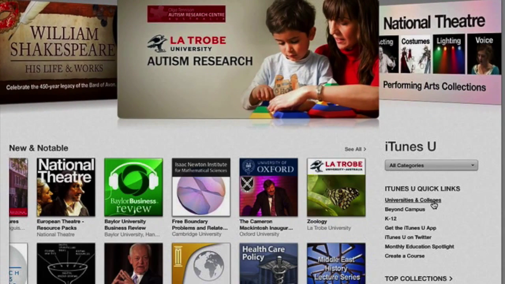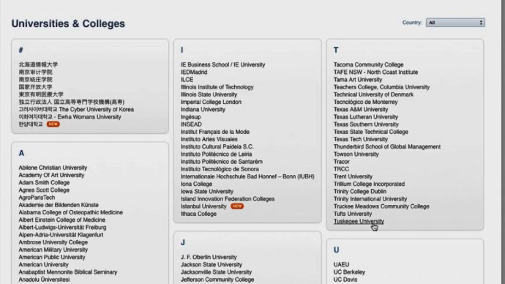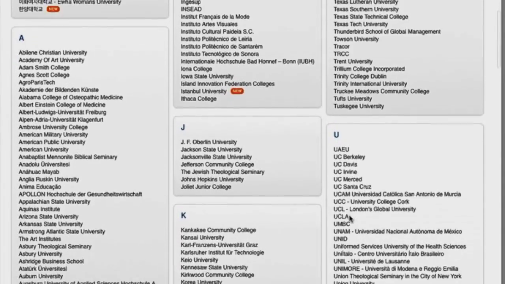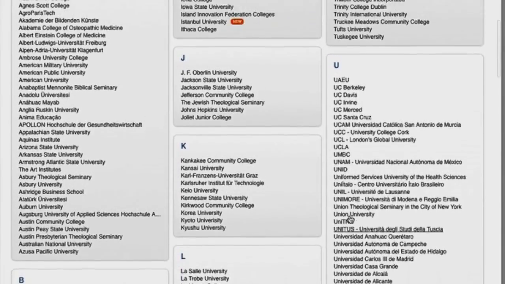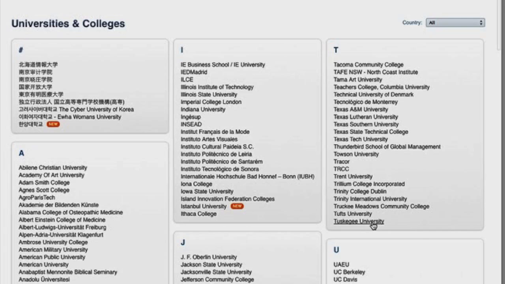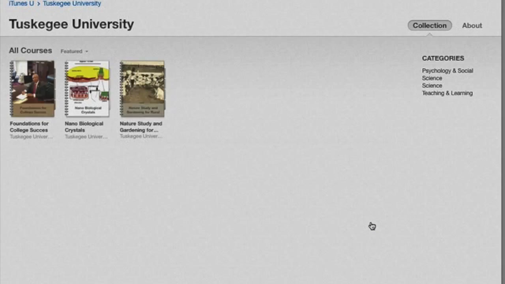Now, if you click on universities and colleges, you can take a quick peek at Tuskegee University or any one of a number of other colleges and universities that are already using iTunes U. So I'm going to click on Tuskegee University, and as you can see, we already have 3 courses that are already populated in iTunes U at Tuskegee.